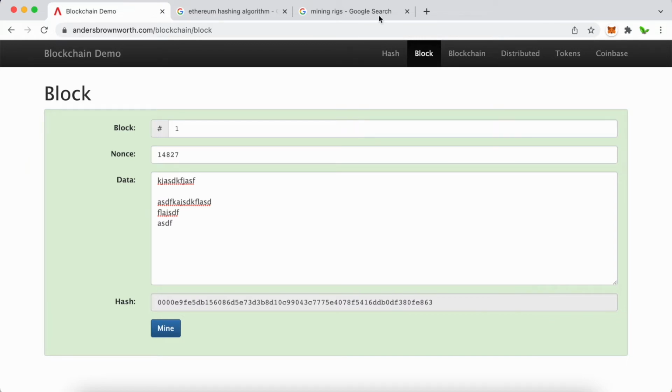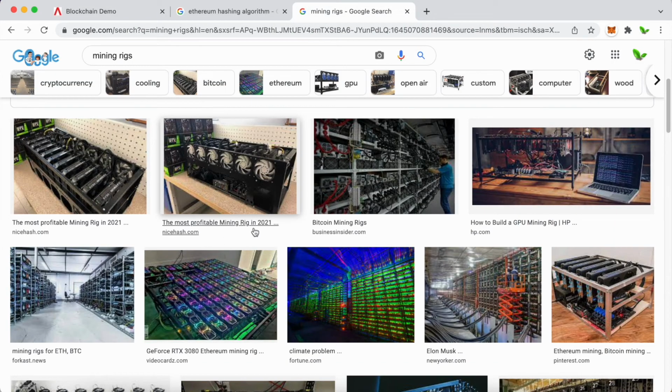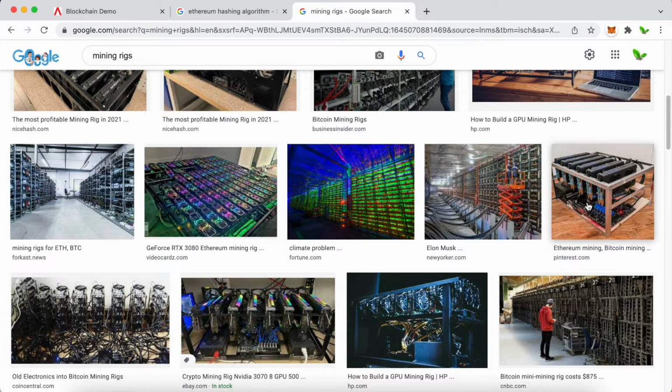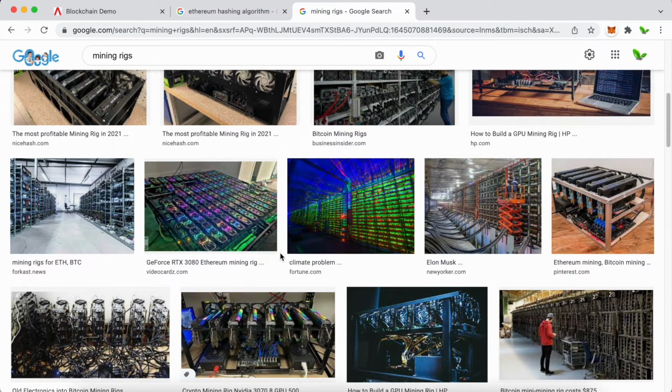So what is mining? If we look at this mining rig, people try to solve the problem in the blockchain. If they successfully solve it, they get a reward, such as Bitcoin or Ethereum. This is a powerful computer with super large GPUs. Once the problem is solved, a new block will be created in the blockchain.